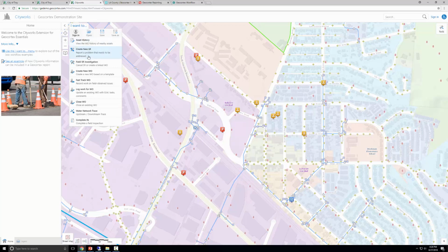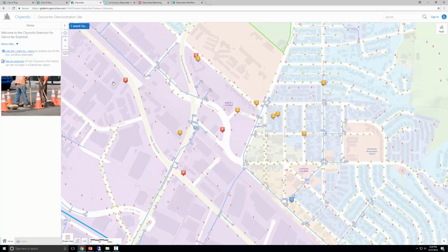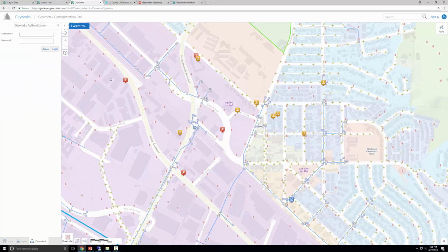And really what you'll typically put in here are common operations that you want your end users to run. With the Cityworks extension, you get all of these different workflows out of the box. You can configure or customize them to work with your own data or change them up using our workflow technology. But if I run one, you'll see how our integration works.